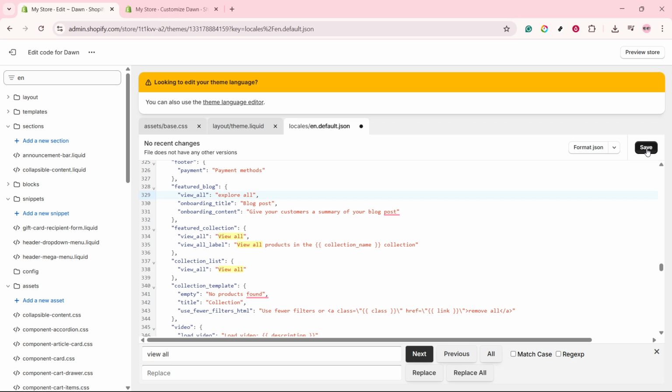By altering this text, you've taken another step toward creating a unique and engaging shopping experience for your customers. Personalizing these small details can help reinforce your brand's identity and contribute to a cohesive online presence.